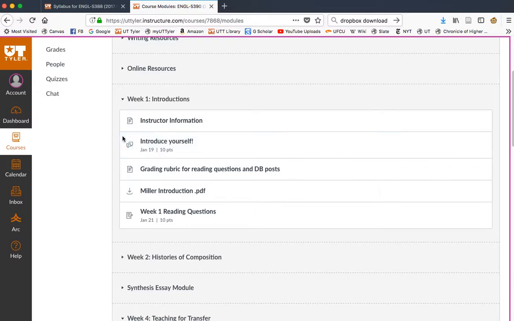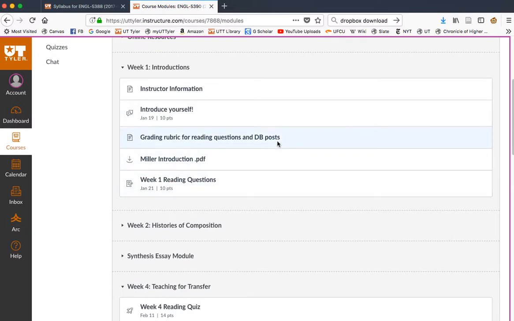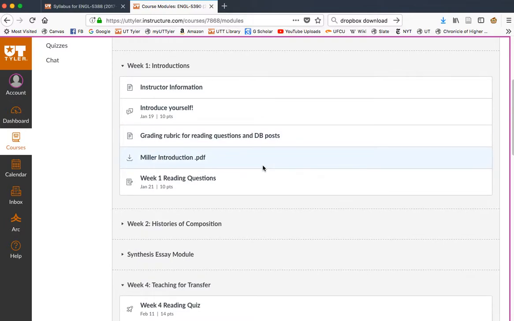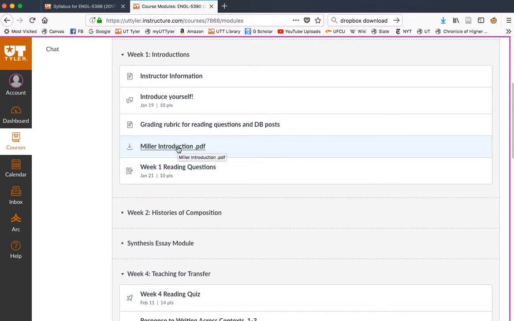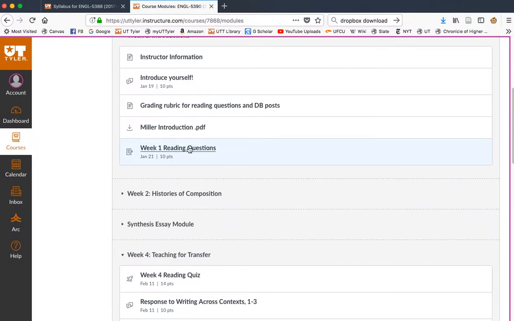This is the little discussion board icon. That means that's the assignment you post on the discussion board. This is a document that includes my grading rubric for reading questions and discussion board posts. This is a PDF, so it's a document that you need to download and read. And I really, really recommend that you print these downloads out and annotate them by hand. And then your other assignment is reading questions about the reading for this week. So week 1 reading questions are about the week 1 reading assignment.